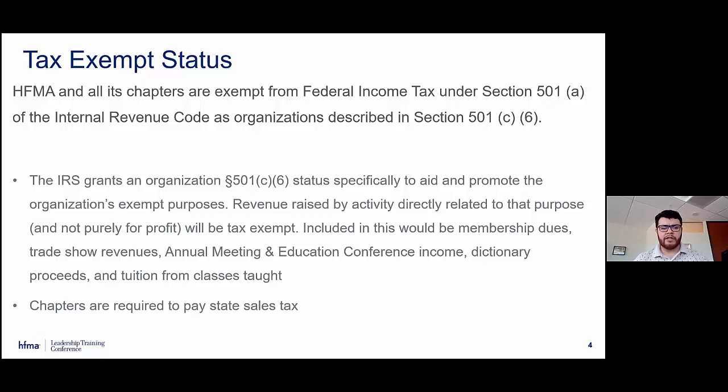I'm not going to go ahead and read through all of this, but if you take a read there, the 501c6 status basically says we are exempt for doing work that is for the purpose of our mission, which is education, our meetings, and things of that nature.